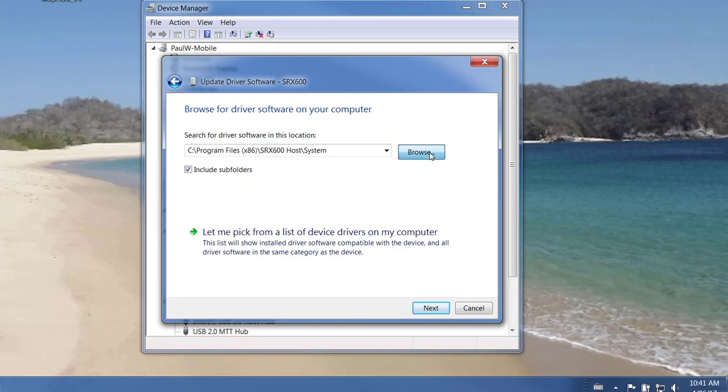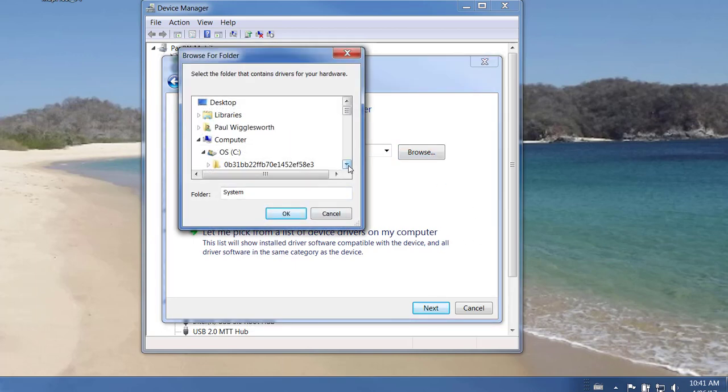Now we're going to browse for the SRX800 host. We're going to go to your C drive. This is if you have a normal install. Then you're going to look for program files x86 and open it with the small triangle to the left, and then Lowtech Wireless. Open it with a triangle.